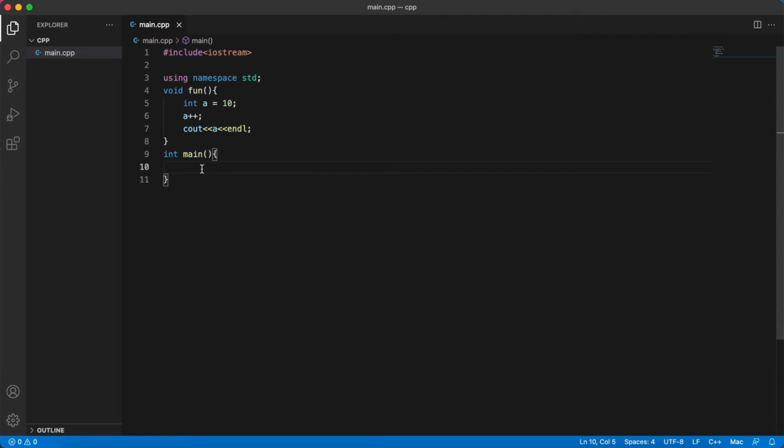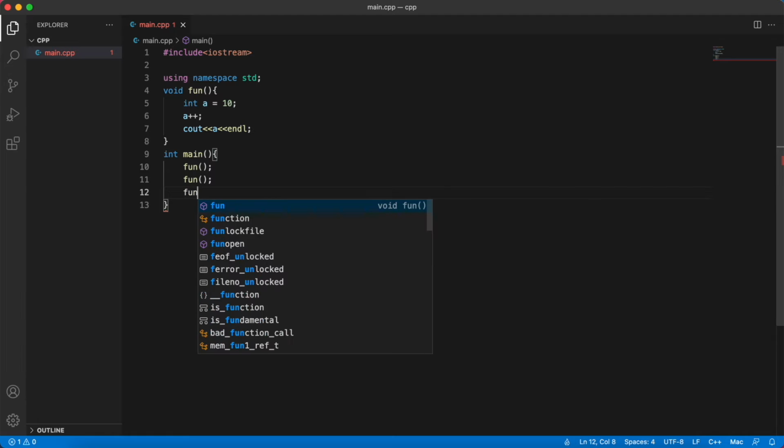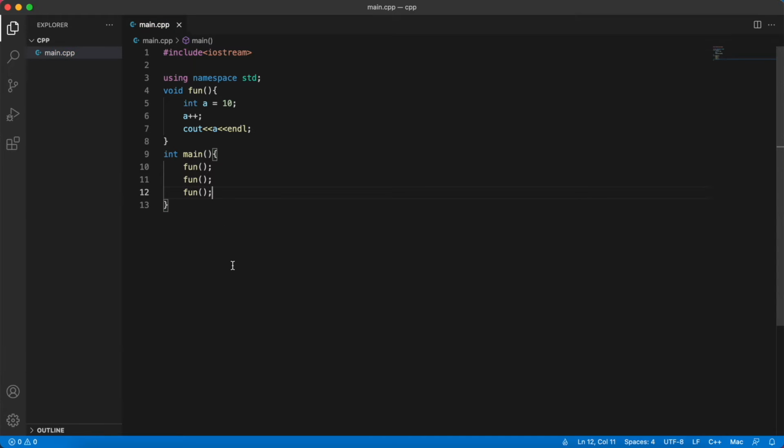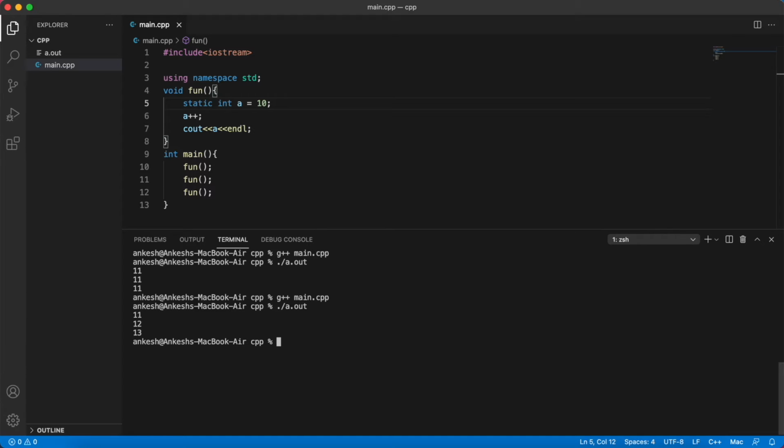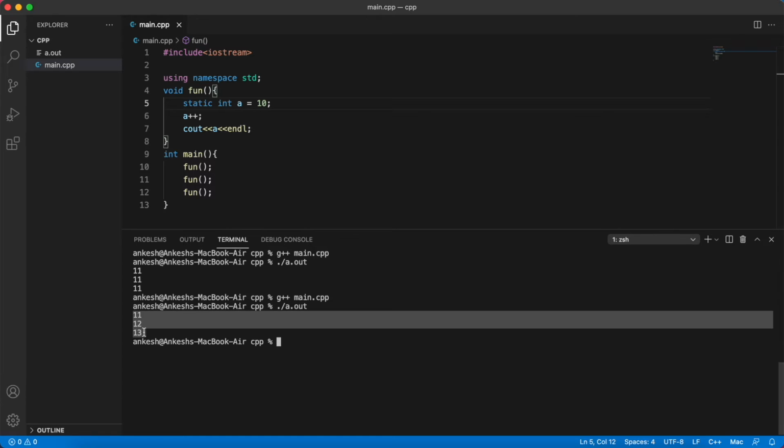So let's check it. I am calling fun for the first time, the second time and the third time, and every time 11 should be printed. So let's see. Now you can see every time 11 is being printed. Now let's change it to a static variable. Now let's compile again and run. Now you can see 11, 12 and then 13.